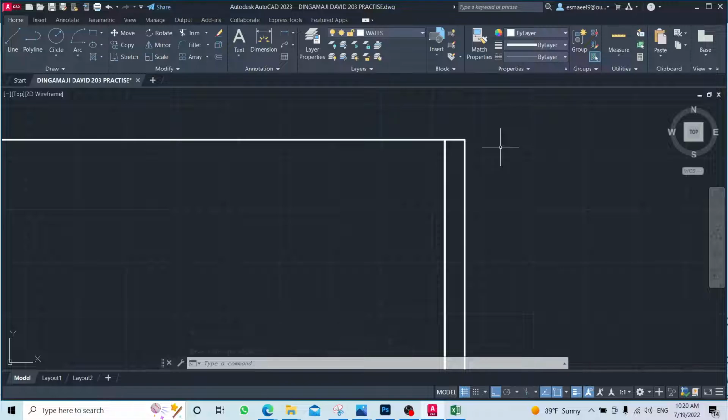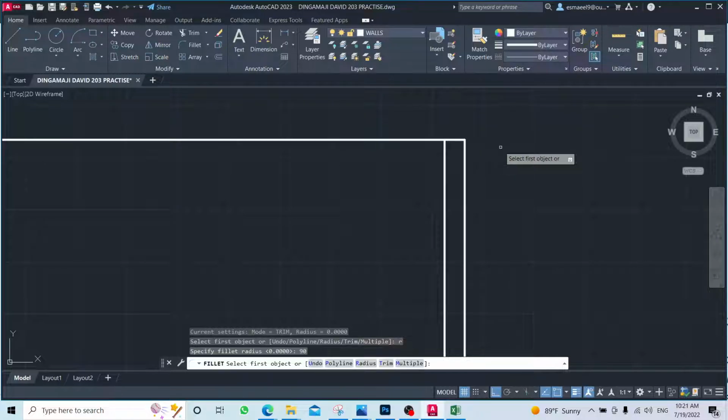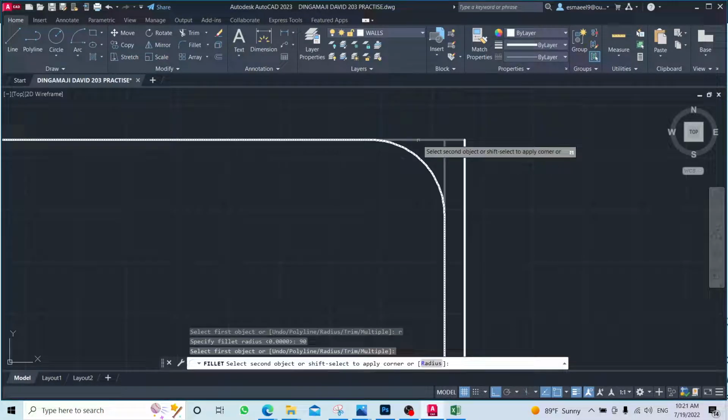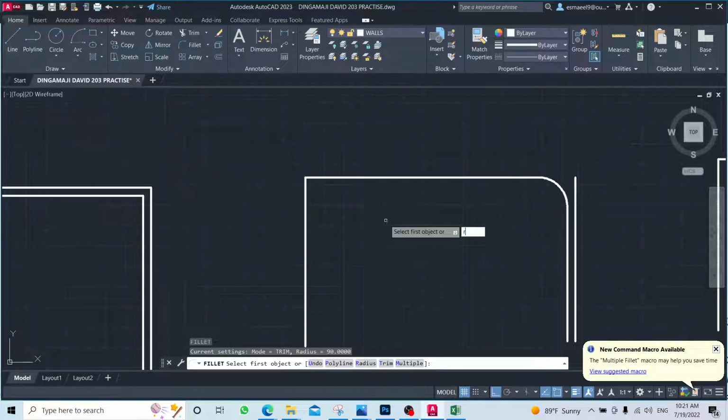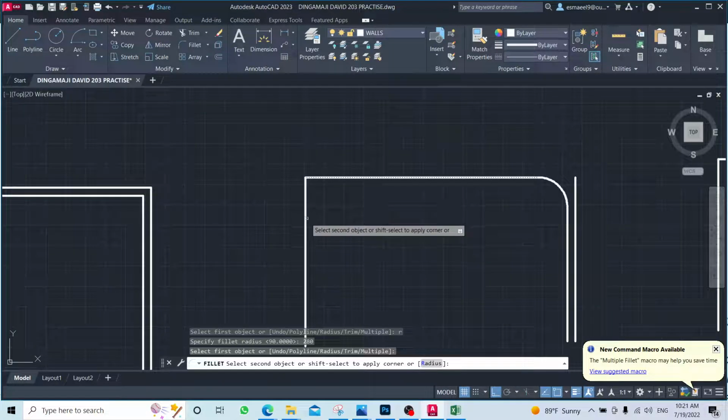Your left hand always will be on your keyboard. Always. Left hand on your keyboard, right hand on your mouse. Always. F, enter, R, enter, 90. Yes. Here to this one. F, enter, R, enter, 180. Or 280.